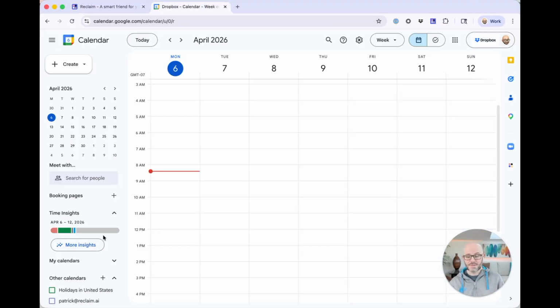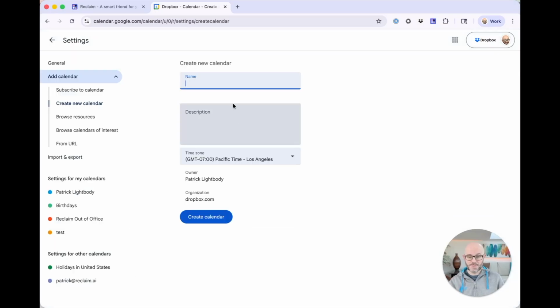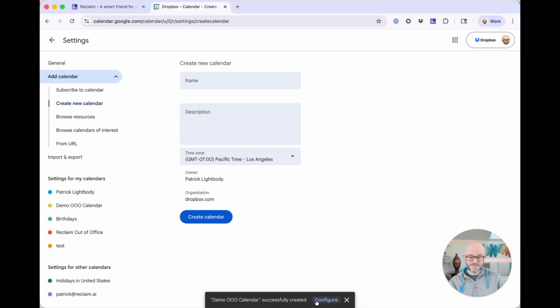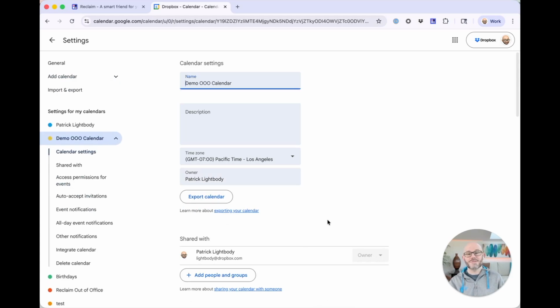The first step is to make sure you have a new out of office calendar that you and your colleagues can use. You could use a pre-existing one or just make a new one. I'll go ahead and create a new one. I'm going to call this one Demo Out of Office Calendar. And in a moment, what I'll do next is configure it so that it is available and accessible to two of my teammates. I'm going to make both Henry, my co-founder, and Elizabeth participants in this out-of-office calendar. And I'm going to do that by clicking Add People and Groups.